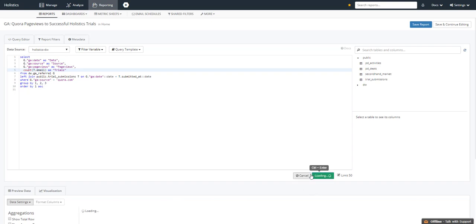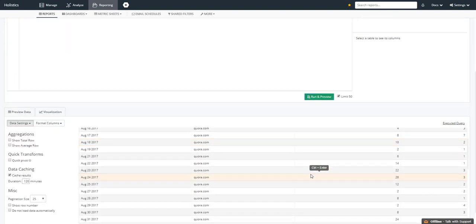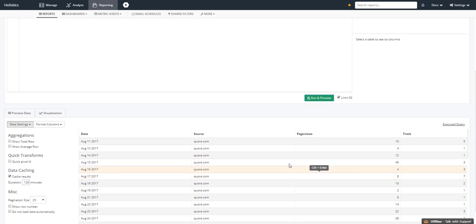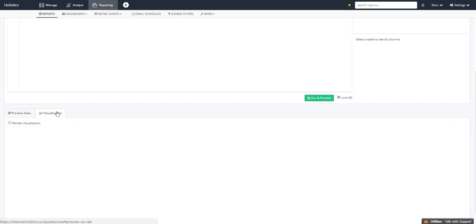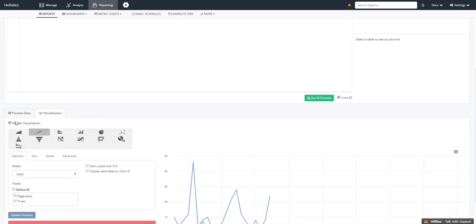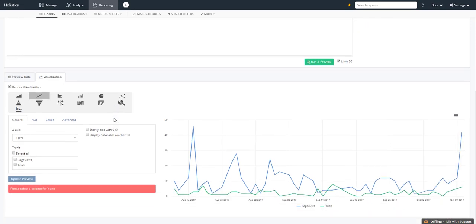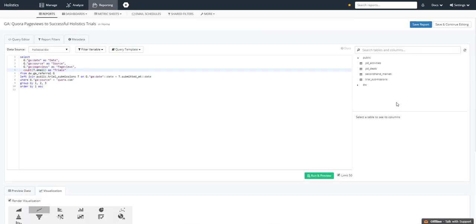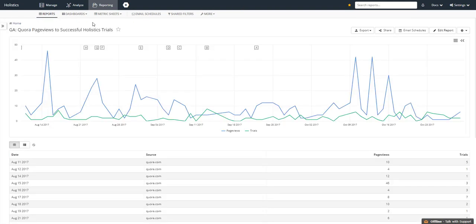And now let's run and preview this. And here we can see that it's pulled up the values that we were looking for. So now let's visualize this. All right, and we're going to choose a line chart. And for the y-axis, we're going to select both page views and trials. And now we're ready, so let's save the report. And there we go. Now we've got a line chart comparing the Quora page views to the successful Holistics trials.